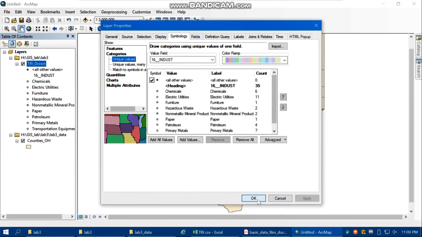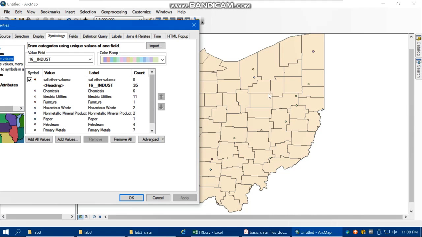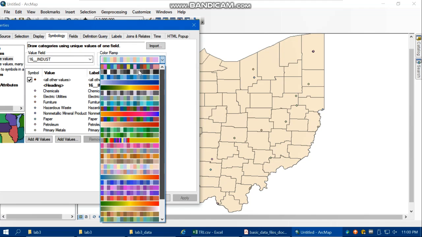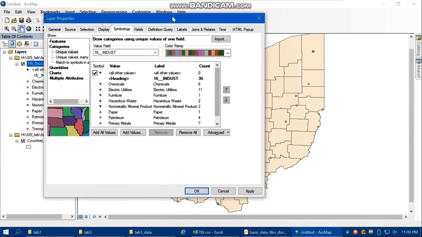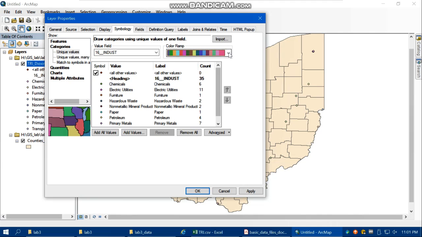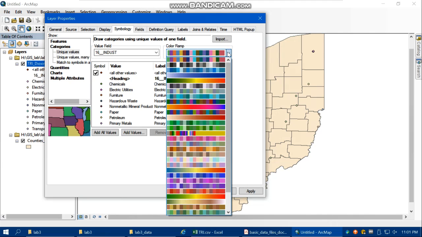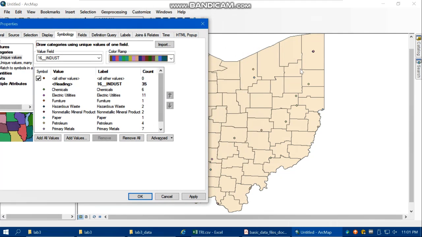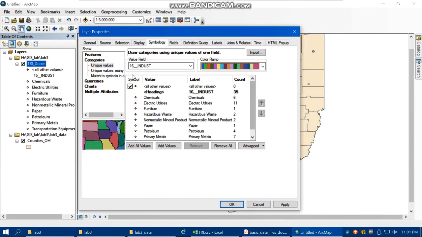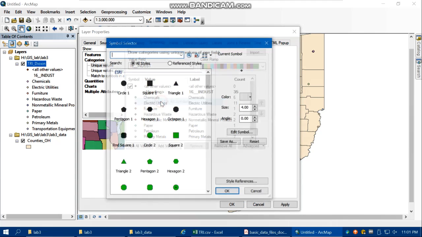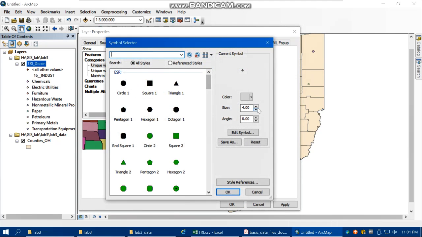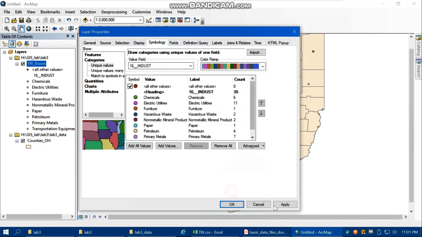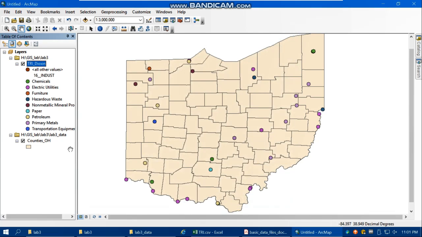If you click apply and OK, you can see the results. Maybe you have to change the color scheme to this one that can differentiate the locations. The colors shouldn't be very similar to each other, so this one is a good option. And also make the locations larger. If you click on symbol properties, for all symbols you can change the properties for all of them. For example, you can change the size to 8. OK, apply and OK.